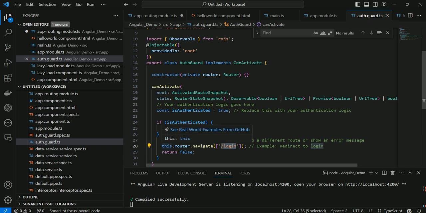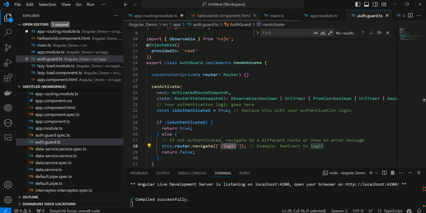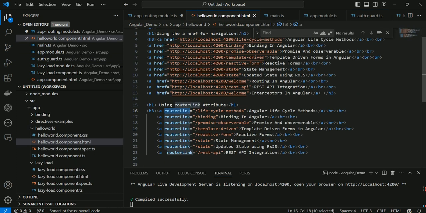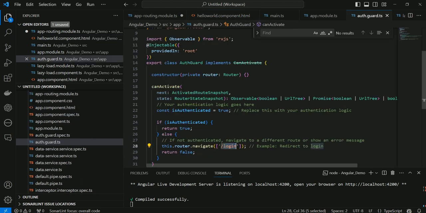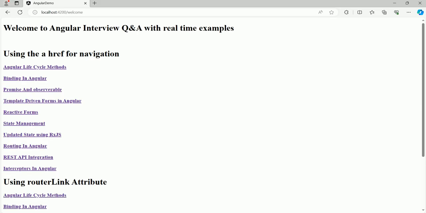In the HTML page, we have used routerLink to navigate between the different components. The second way, if you want to navigate from the component or TypeScript class, is to use this syntax, this.router.navigate, and specify the path. Now let's go ahead and execute this code, and then we can see the output.